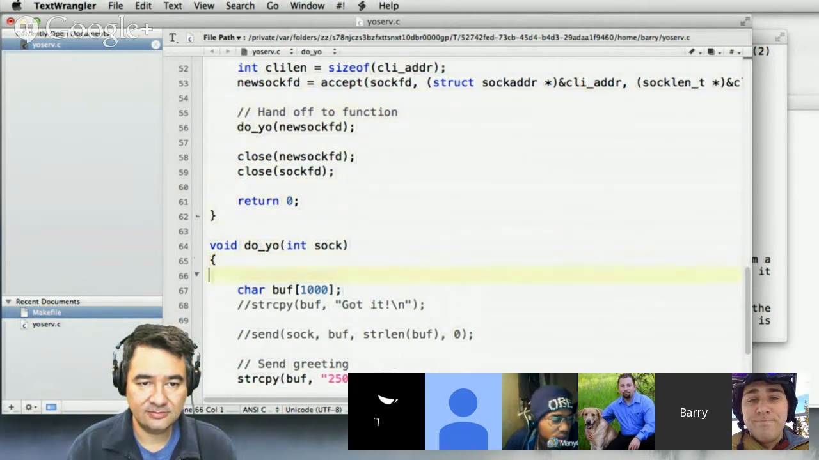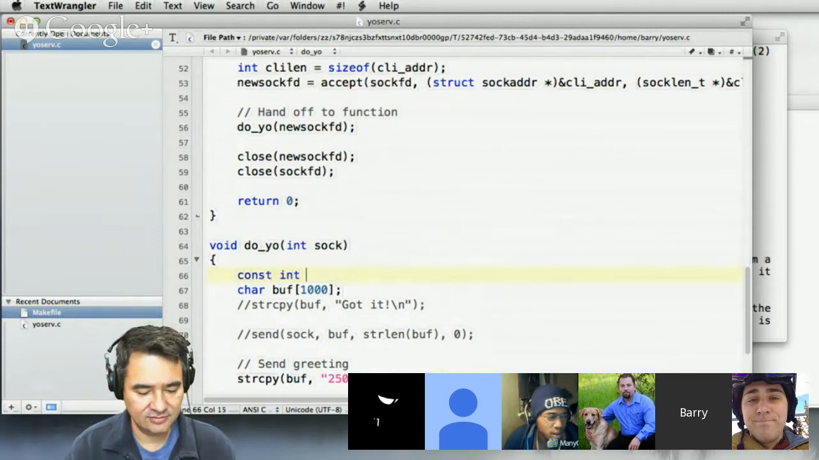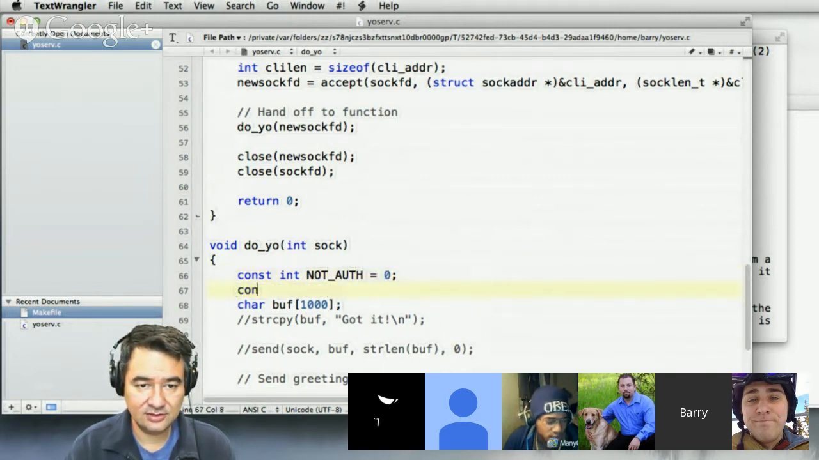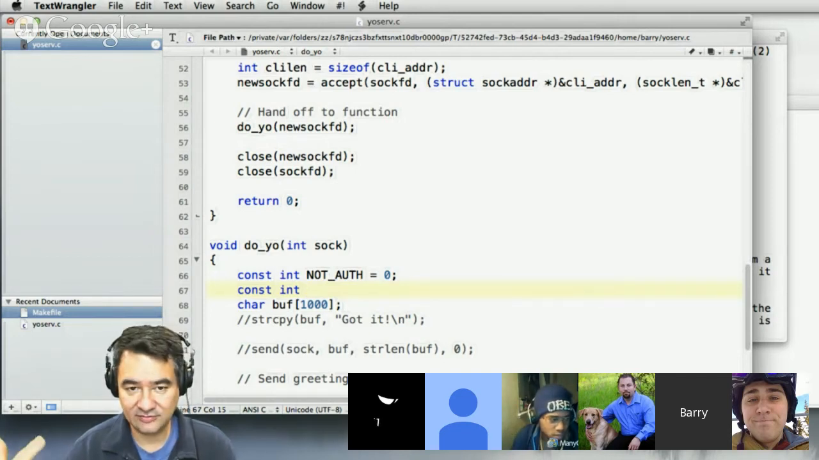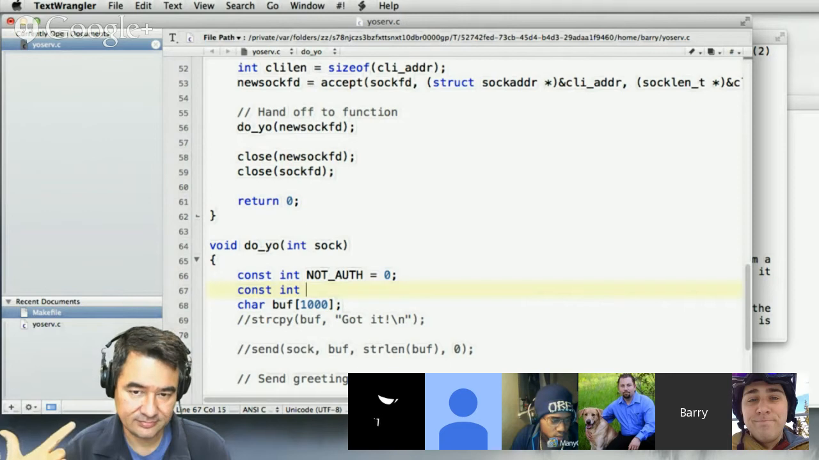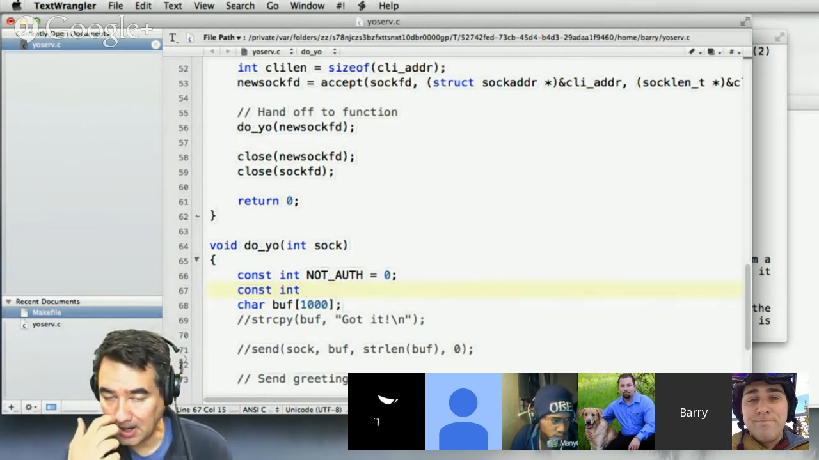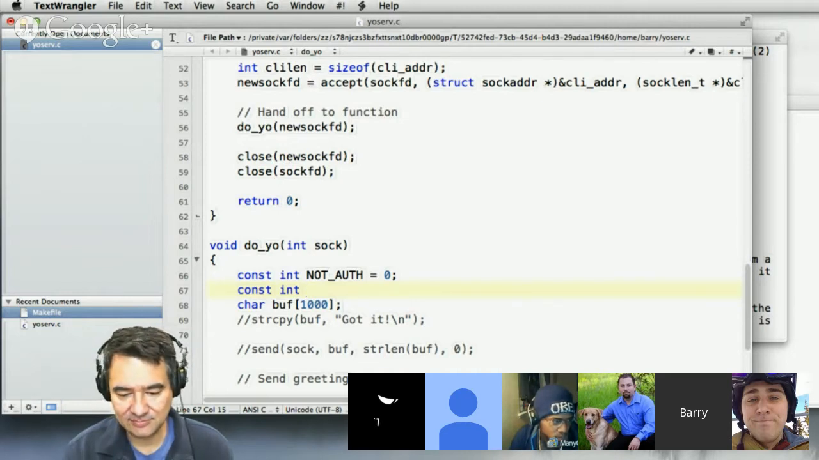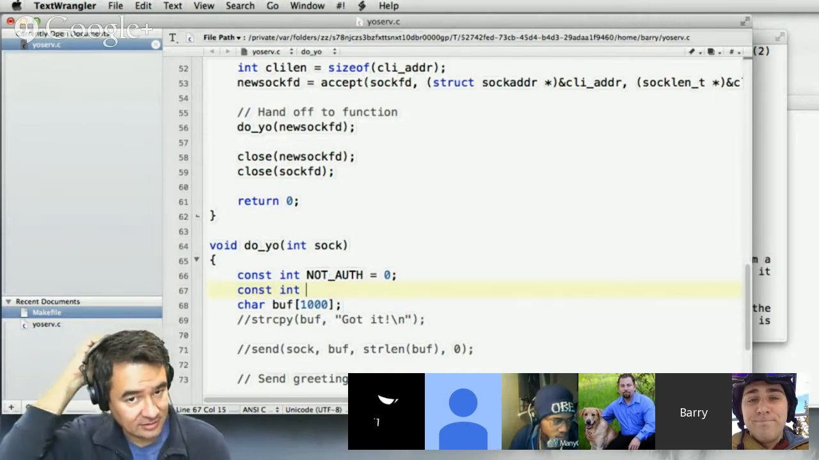So let's make some constants here. This is not authenticated, which is 0. Basically, if they haven't told us who they are, then there's nothing else they can do. It's just going to keep asking them to log in over and over again.